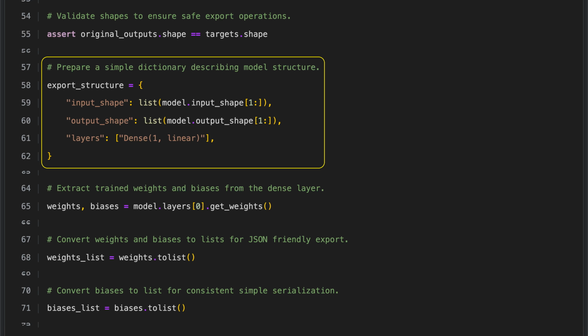We create a dictionary to describe the structure of a neural network, so we can export and later reconstruct its architecture. First, we record the model's input shape by converting it to a list and removing the batch size dimension. We do the same for the output shape, keeping only the meaningful dimensions. Finally, we describe the model's layers, which in this example consist of a single dense layer with one unit and a linear, or no, activation function.